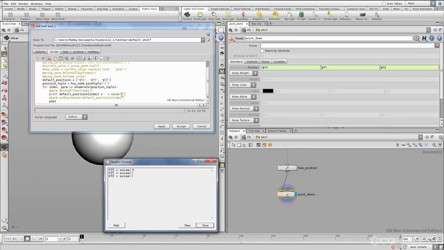Alright, so now we just want to give it our full noise expression, so $txyz. Hit apply, let's go ahead and clear the console. Click on noise point again. And now we can see that our $txyz parts of the noise expression are included. And now comes the fun part.